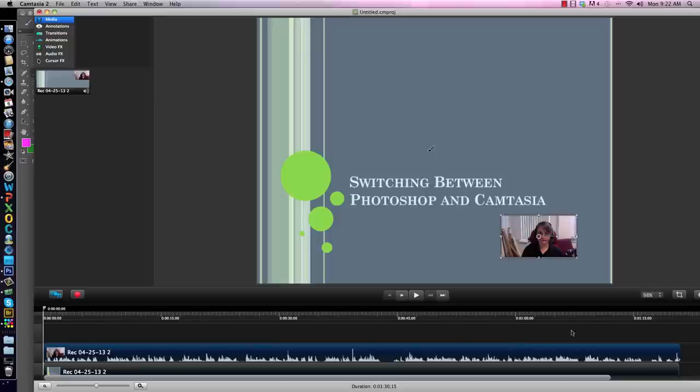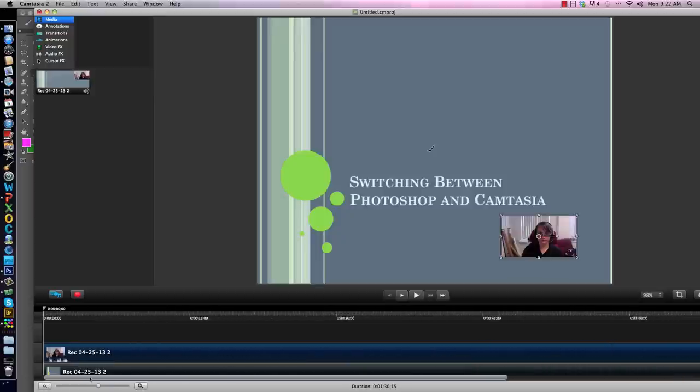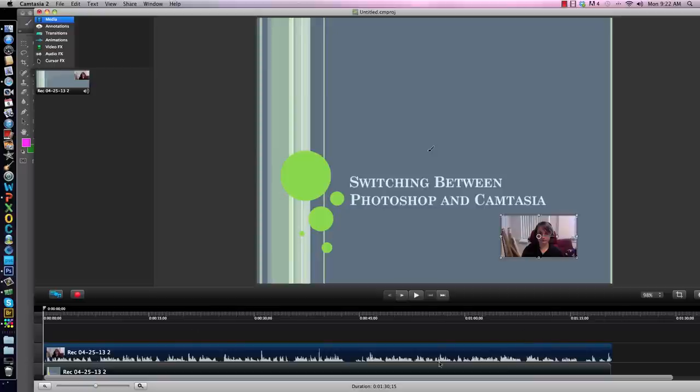Again, up here, this is my time. You can zoom in or out with this feature down here, so you can click on this side to zoom out, and this side to zoom in. Notice how the time bars change.